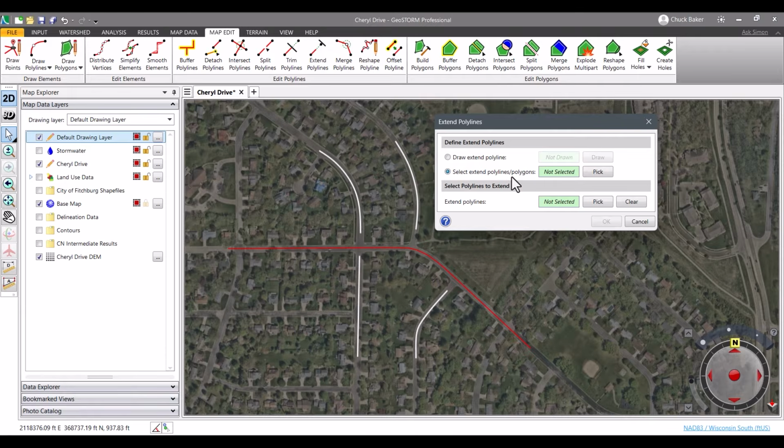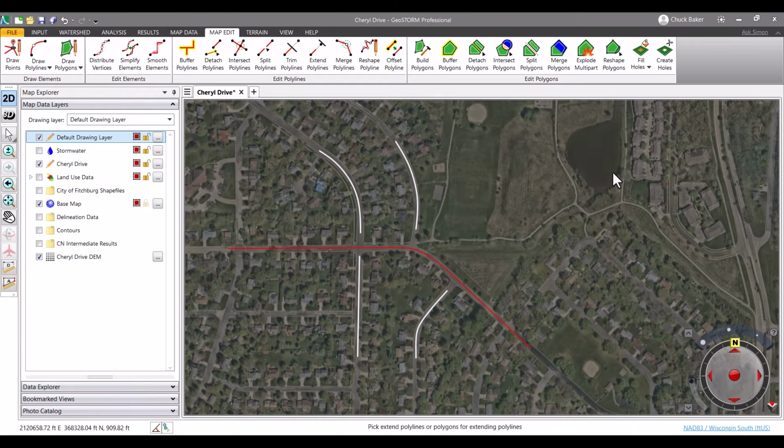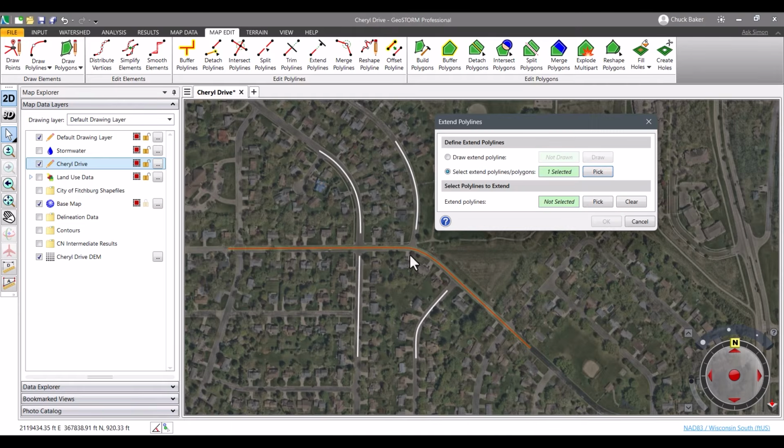Click the Pick button and then choose one or more existing polylines or polygons from the map view. After making your selections, press Enter or right-click and select Done. The dialog box will replay, showing the number of polylines or polygons you've chosen as extension boundaries.